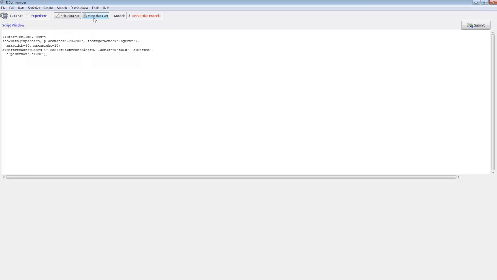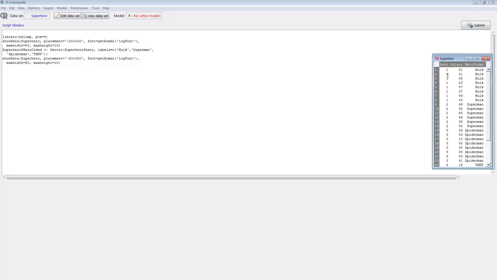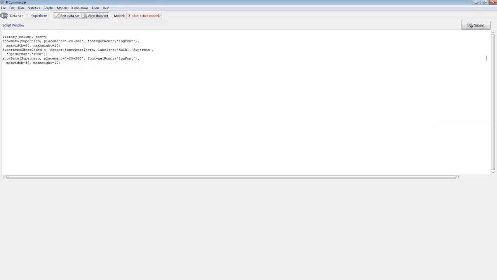If you view the data one more time by clicking on View Data, now you see that instead of 1, 2, 3, and 4, you actually do still have the 1, but all the 1s are Hulk, all the 2s are Superman, all the 3s are Spider-Man, and all the 4s are Teenage Mutant Ninja Turtles. The question is, are the severity of injuries different by costume that a child is wearing?